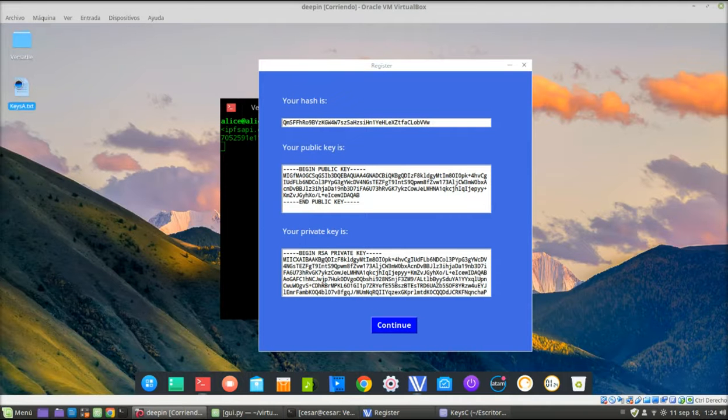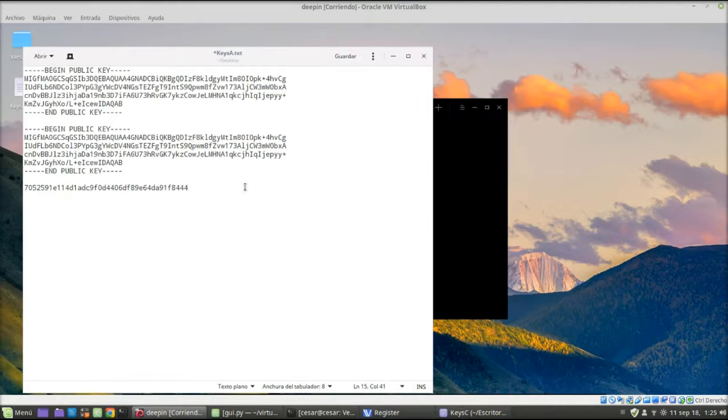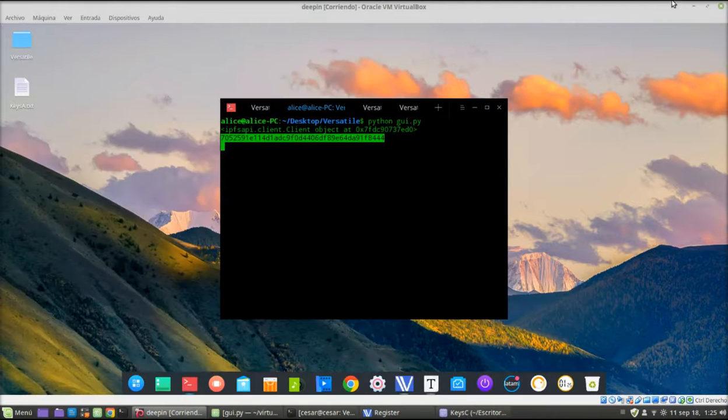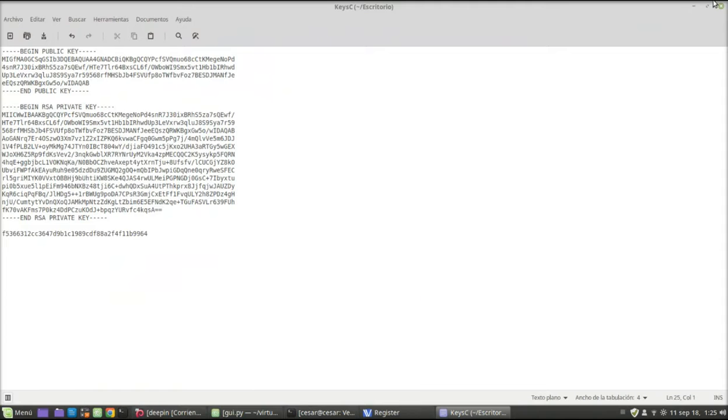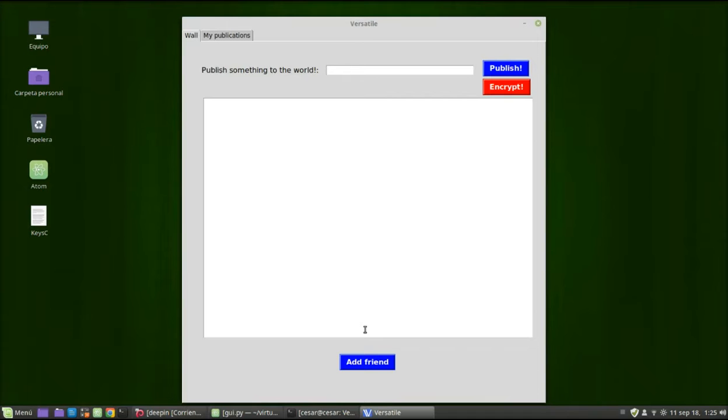Here I'm going to do the same. Okay, it's done. Right. Now I'm going to continue, and you can see this is the UI.